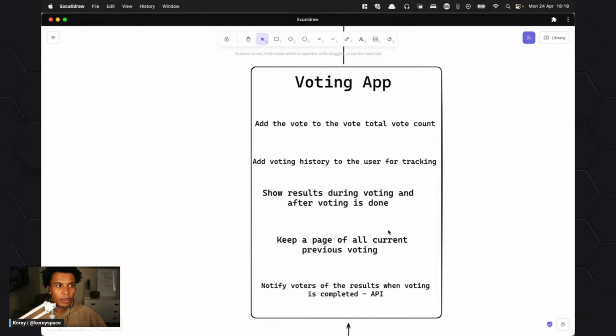We have to do a couple of things, right? Let's say we want to do a voting app, and we want to add the vote of someone who votes in something. Now we need to add the vote to the total vote count. That's one thing we have to do. So that's one state, the vote count. We need to update that when someone votes.